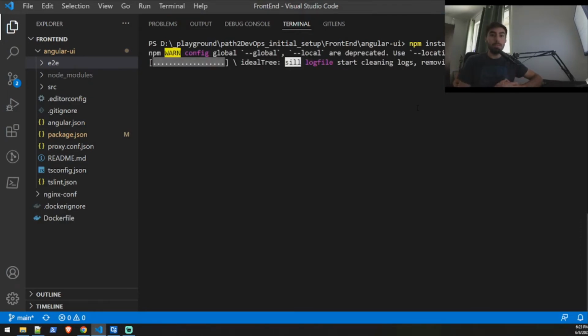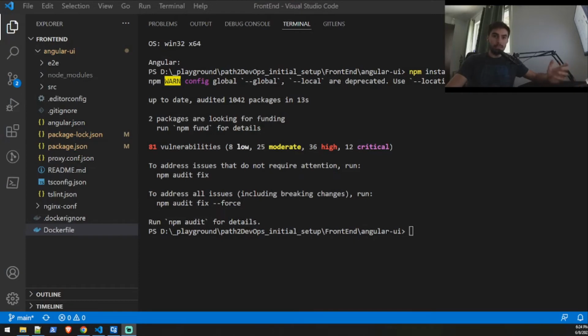It will take some time, so I'm going to fast forward. A few moments later, and it's done. Now, vulnerabilities aside, as I said, the package-lock.json was recreated because npm install installs the dependencies.